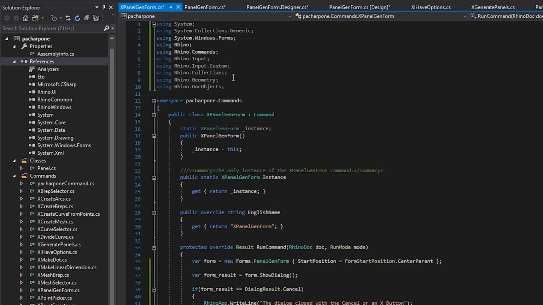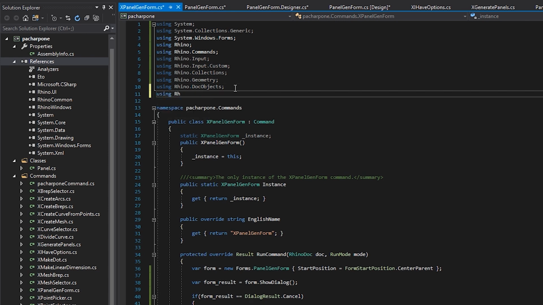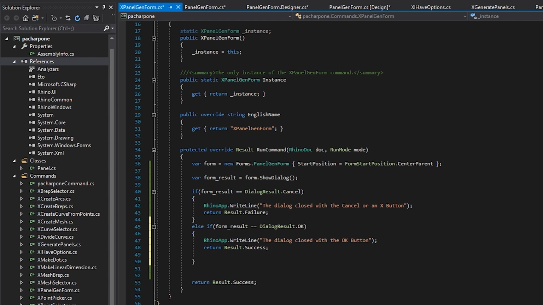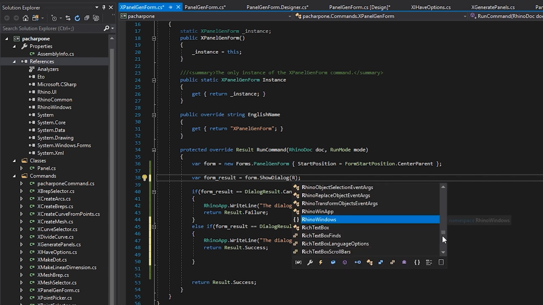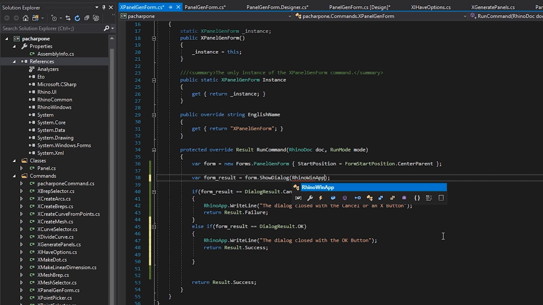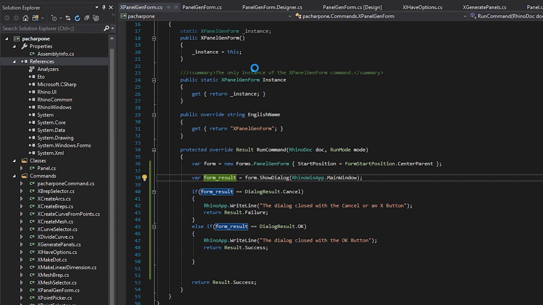Now if I go to my command, I will be able to add a Rhino Windows namespace, as you can see here. And once I do that, I can pass to my show dialog the Rhino WinApp main window. This will be a handle to the main window of my Rhino application, and this will connect my form to it. Now we're done. Let's just test if it works and continue to the next video.